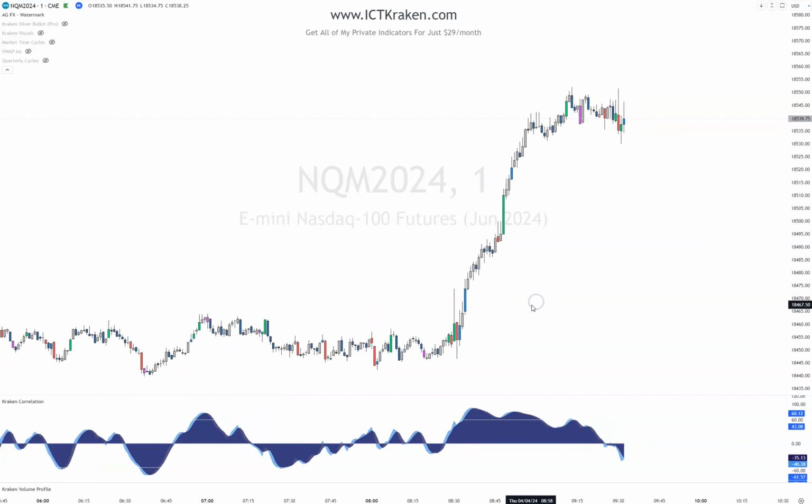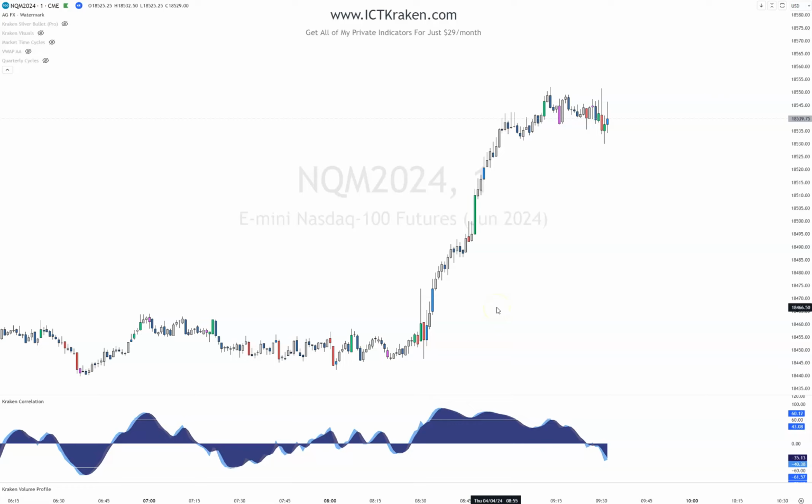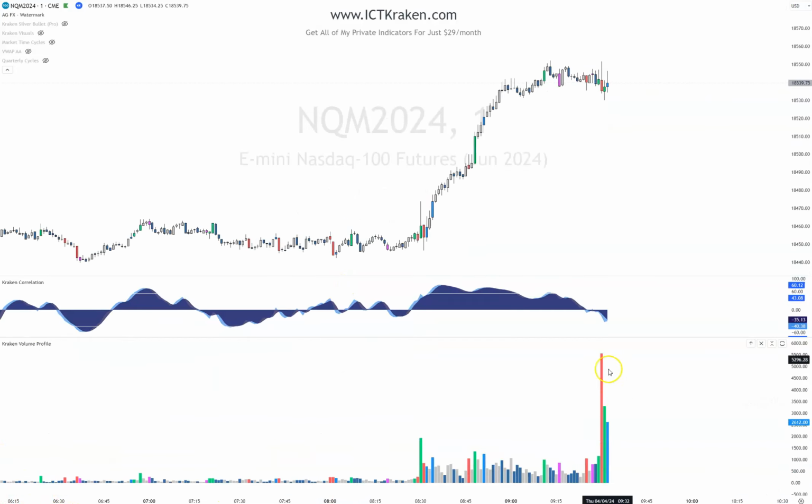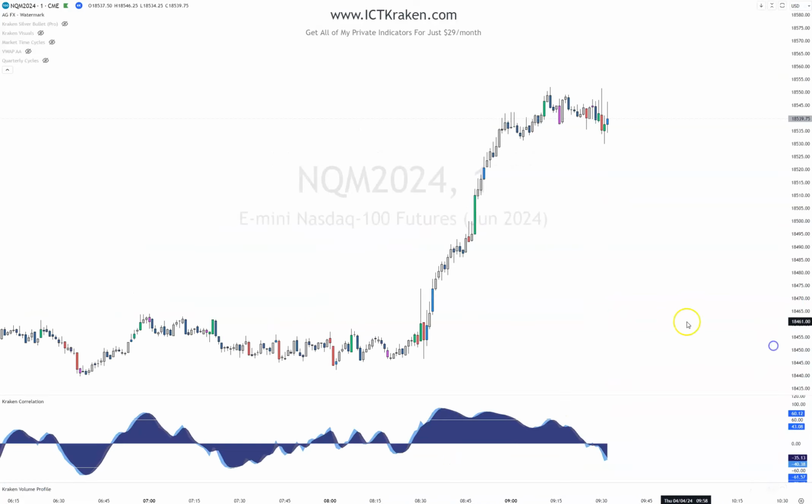Today I want to go over a trade that I took on Thursday, April 4th in the morning session. Right now you're seeing just the naked chart. This is NQ, so NASDAQ. I do have the Kraken volume profile on, which you can see here. There's quite a bit of volume right at the open, and it also highlights the candles. And then you also have the Kraken correlation, which I like to use for divergences.